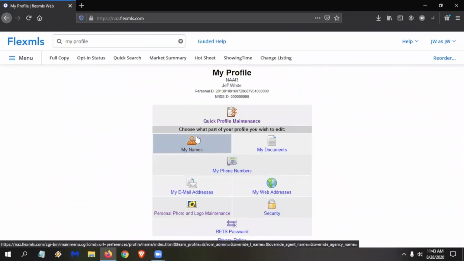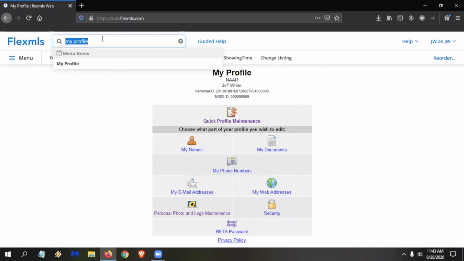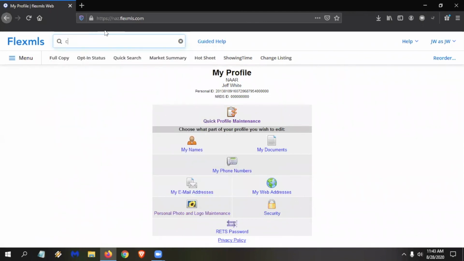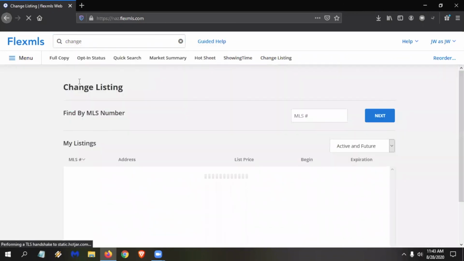Then we added a listing by clicking on add to add a listing, and we went through the different steps. The other thing you could do is type in change. If you have an actual live listing, you go to change listing and you can see all of your listings and edit them. This is a test account, so I don't have one. It's very similar to what you see on the incomplete listing screen, just with a lot more options.